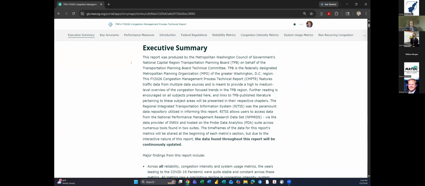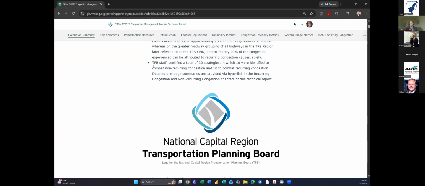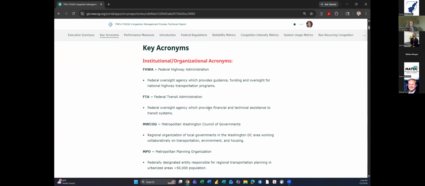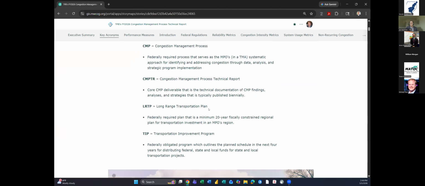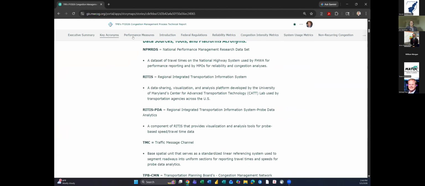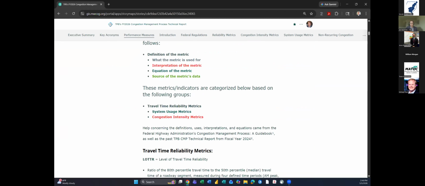And so we have our executive summary with key findings that were derived from the data, our key acronyms, and so essentially putting the glossary first, the performance measures that are being used, and not just the definition of that performance measure, but also what is that metric used for? How do you interpret that metric in more easy to understand everyday language? What is the equation of that metric? And then the source of the metric's data. And as we're at the RITIS user group meeting, the vast majority of the data came from RITIS across the NPMRDS analytics suite and across the PDA suite.